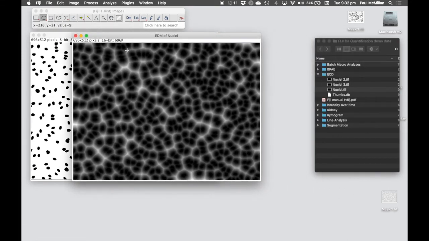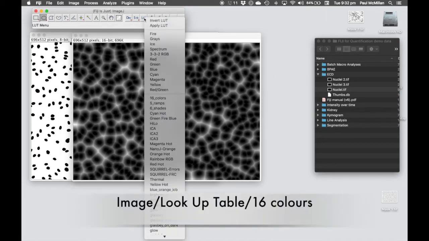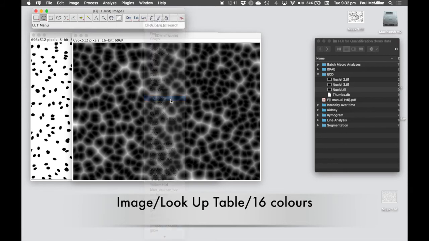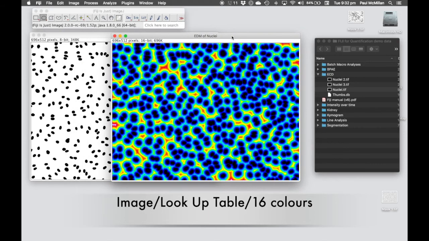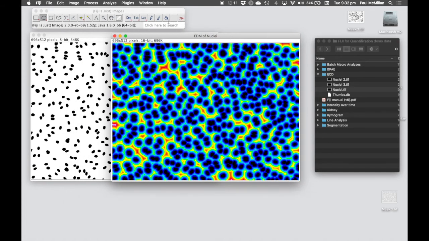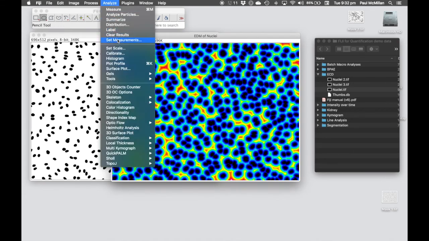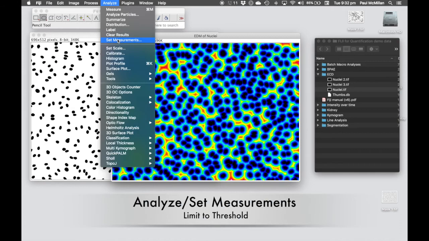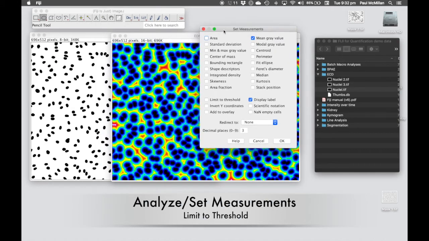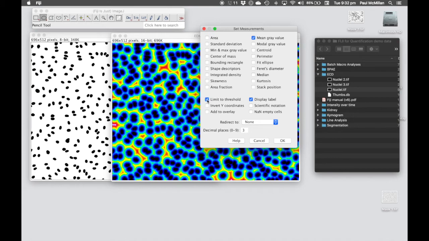To help us visualize this a little bit better, we're going to use a lookup table. And in this case, we're going to use the 16 colors lookup table, which is kind of cool. Next, we want to set the measurements. So in this case, we want mean gray value. We're going to set a threshold in a second, so we're going to limit to threshold, and we want display label.